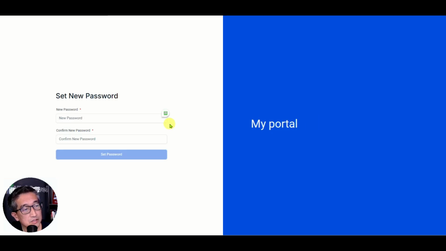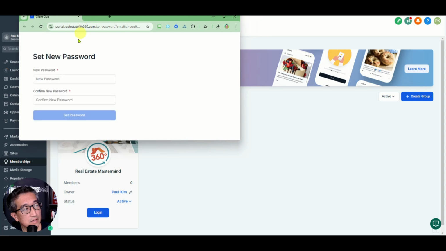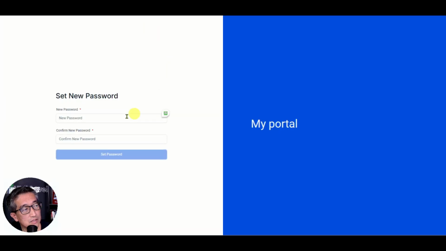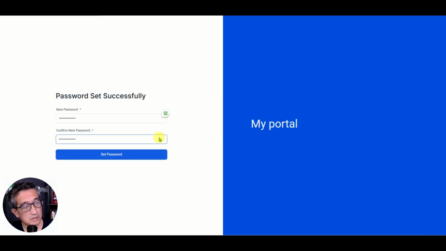All right, so as you can see, this is what it looks like. It says my portal. Let me just minimize the screen and pull it down here. As you can see, here is portal Real Estate Life 360, and it's asking to set a new password. I'm not sure why it's asking me that, but let's go ahead and set the password.